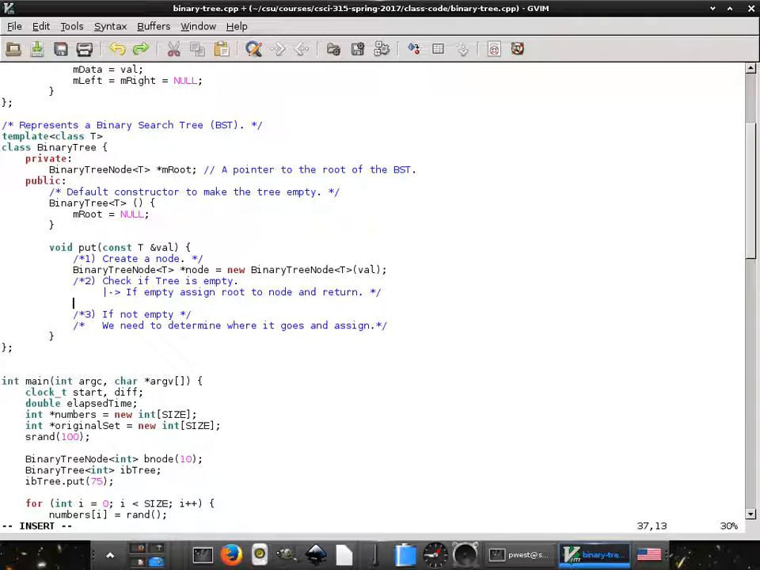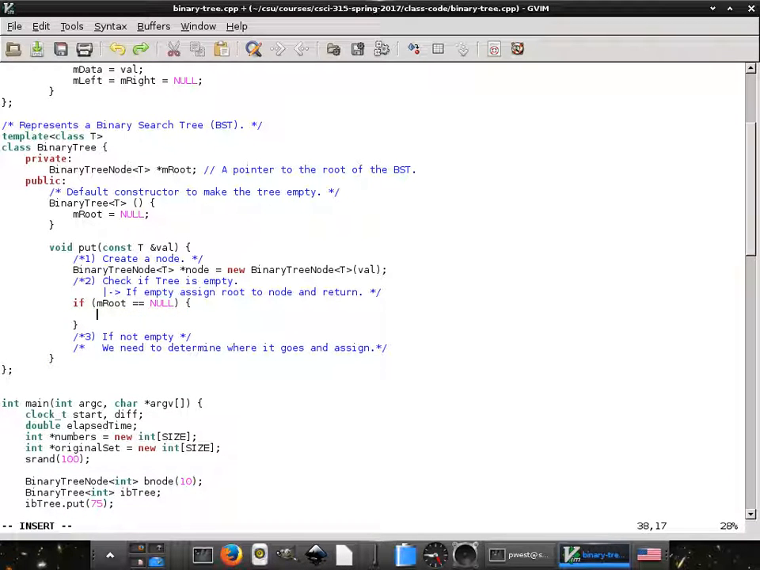Okay, if the tree is empty, what do we do? How do we check if the tree is empty? If the root is pointing to null. If the root is pointing to null, then what do we need to do?